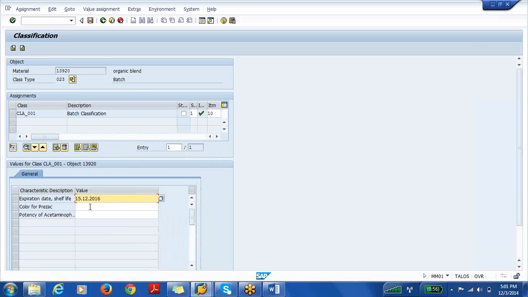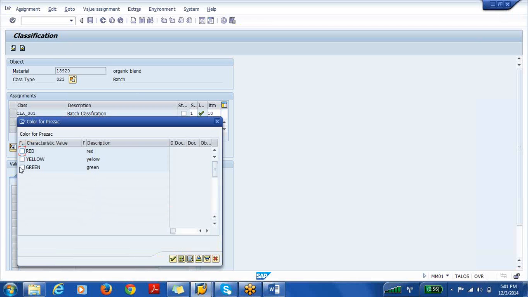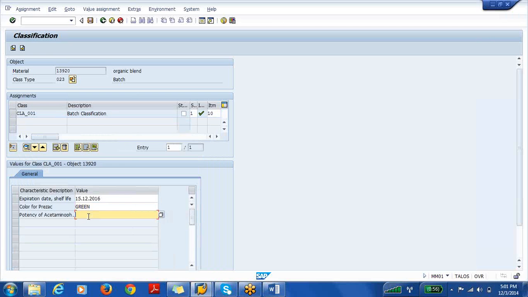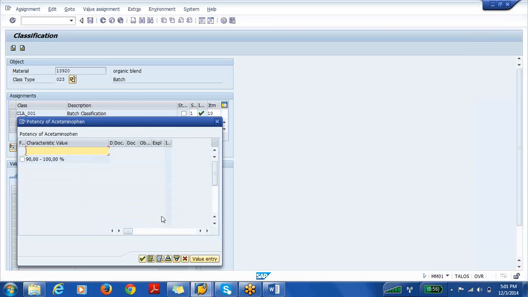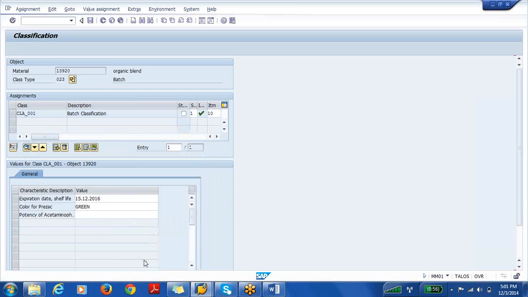Okay, and the color. What would be the color? Green. And acetaminophen, maybe some chemical composition. It could be from 90 to 100. So I'm going to put 95. Okay, that's good. So I need to go to the next screen.